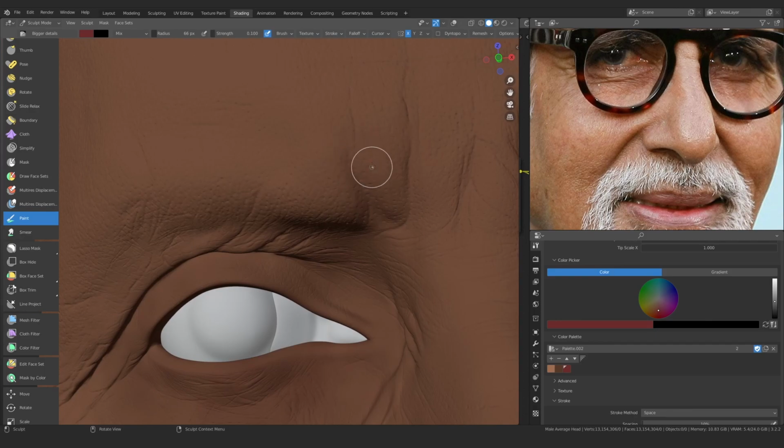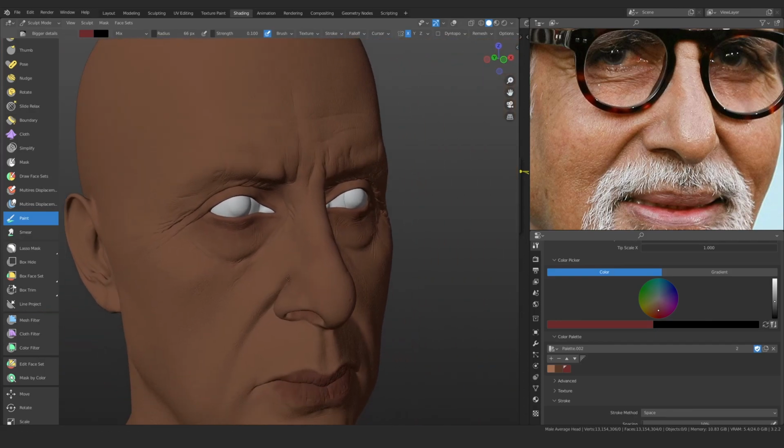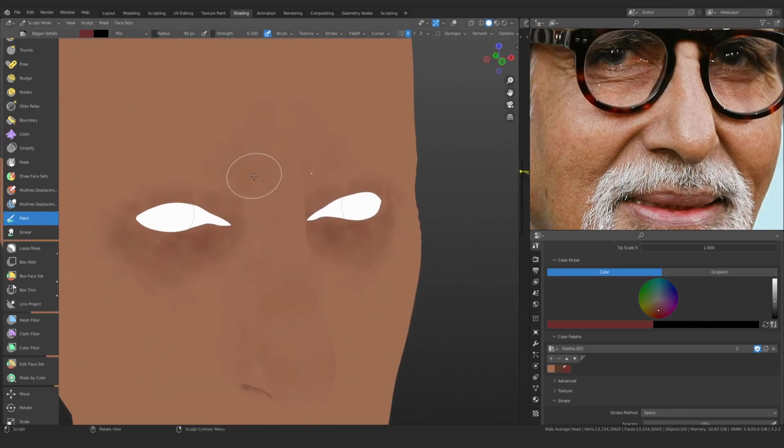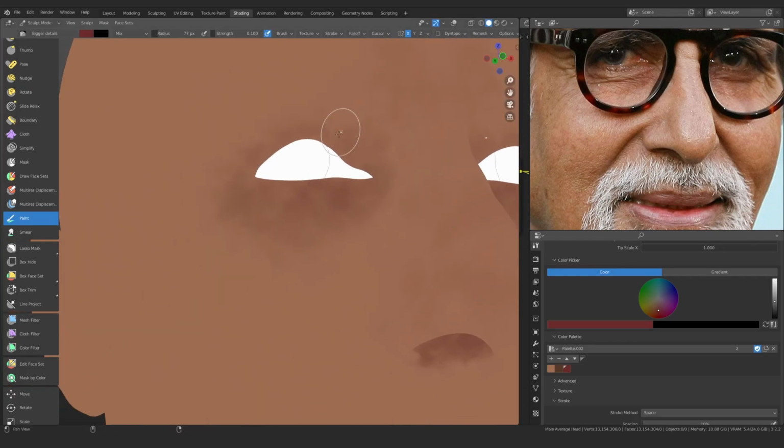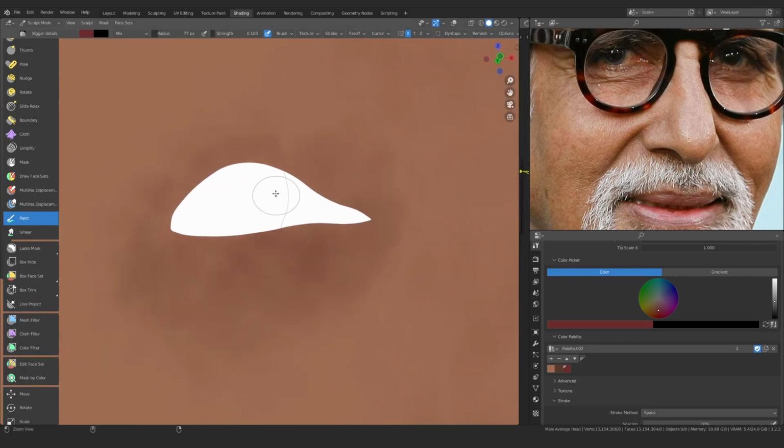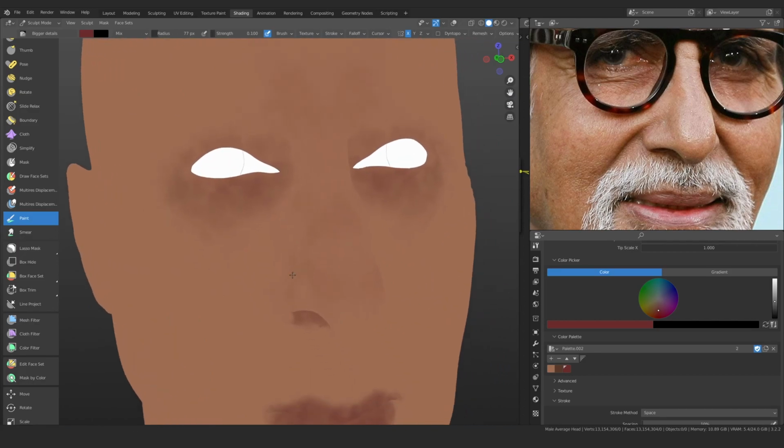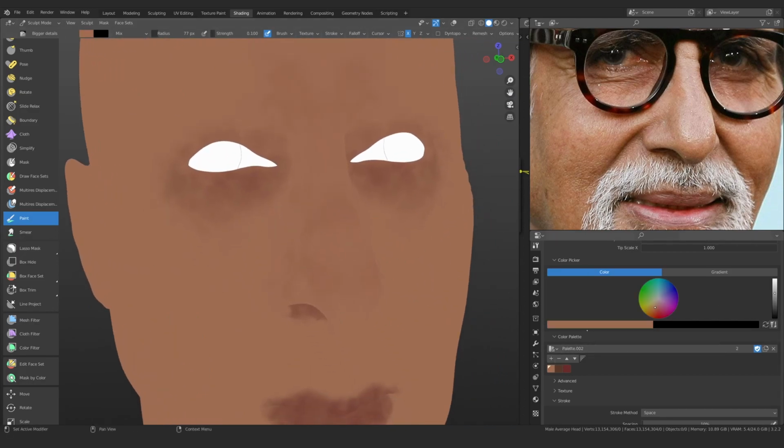Okay, so again, I told you we are just going to start with the broader strokes and the broader color, and that's what I'm doing. I'm just trying to add bigger colors and not really worrying about all the variation in the colors right now. We have a small detailed brush for it, and we are going to be using that in the future.